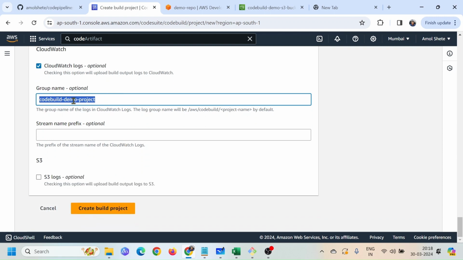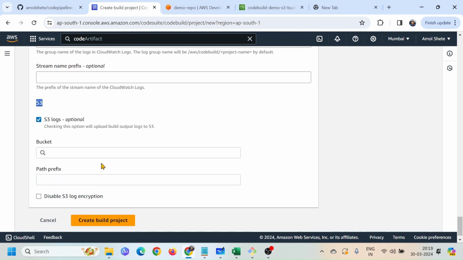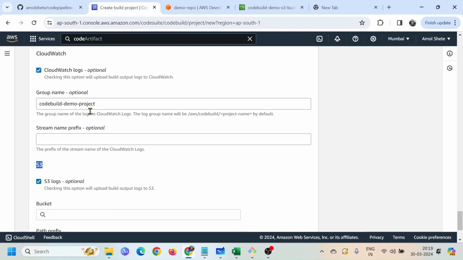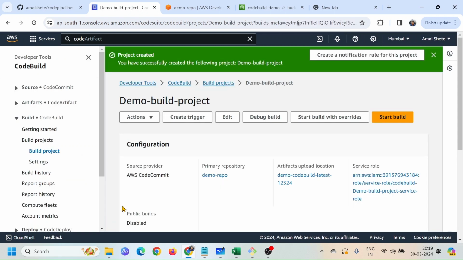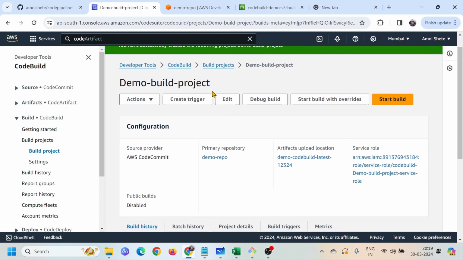If you'd like, you can also upload these logs to an S3 bucket. You can create one S3 bucket for the logs and just mention it. Here you can mention that bucket name, and the same logs will get uploaded to that S3 bucket. Okay, great. So here I'm done with the whole procedure. Now I'll simply click on create build project, and it's taking some time. So we are done with the CodeBuild project creation.